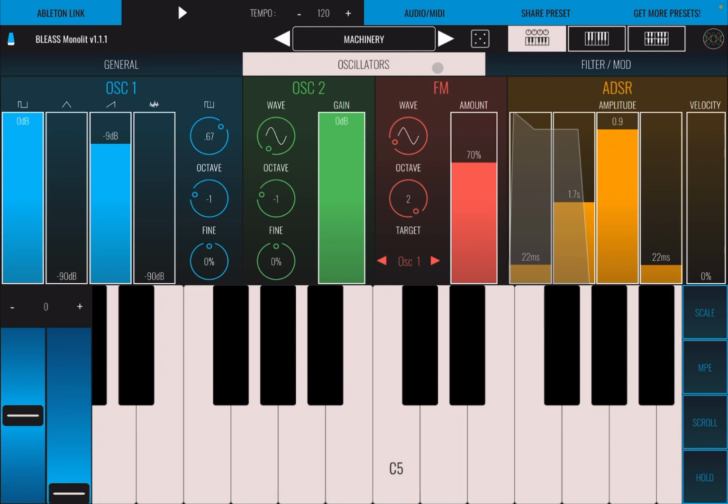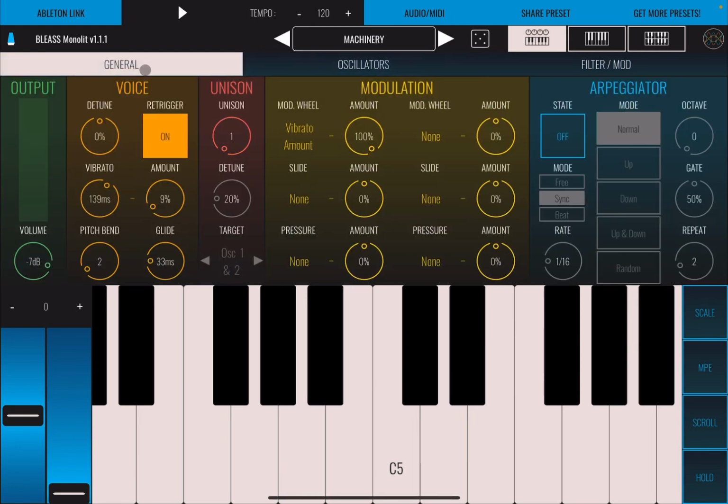In terms of user interface, as I mentioned at the beginning of the video, it's very simple. It takes from Alpha and also Omega. If you go to General, you have your output, your settings, and with the usual dials, you have settings for your voice, like detuning, vibrato and the amount, settings for your pitch bend, and also your glide, and if you want to retrigger on and off. Nice, here you have your unison as well.